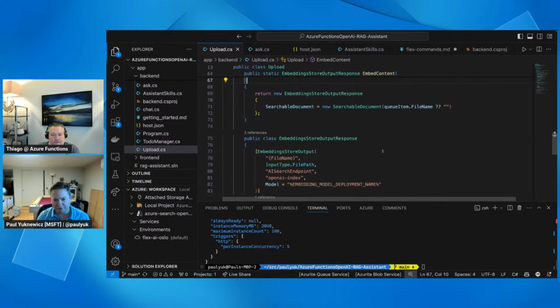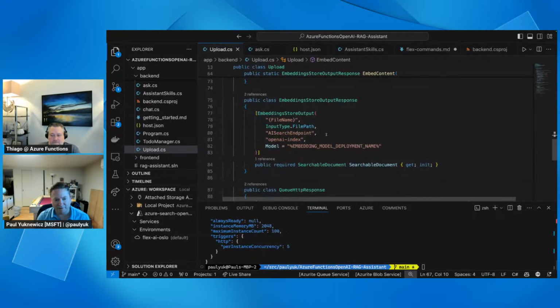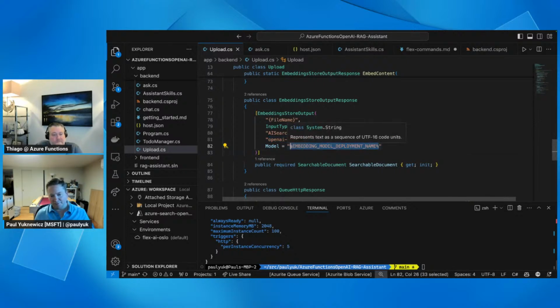And then we're going to go create the embeddings. And this is where we're starting to see some new work. So we have this embeddings store output binding, and that basically can take a file or a pointer to a file or a URL, and it takes a few inputs like, hey, what's your vector database? I'm using Azure AI Search, and I have a named index here. And then I also choose the model. And so I'm using one of the standard embeddings models like ADA20.